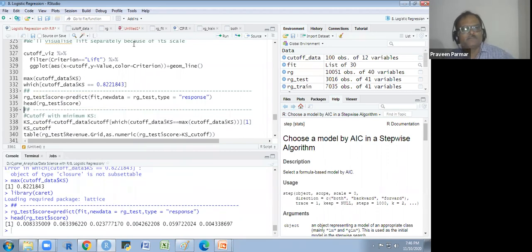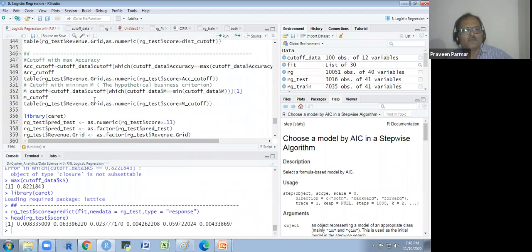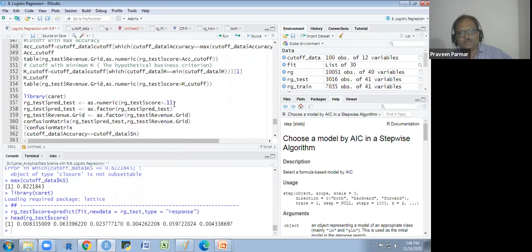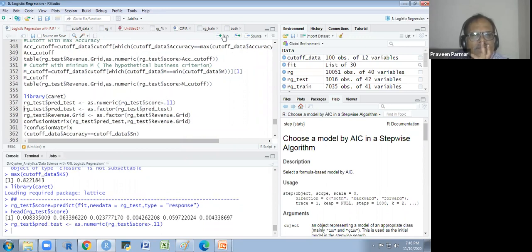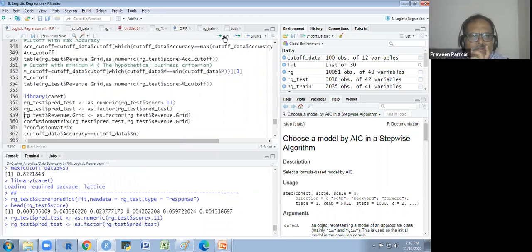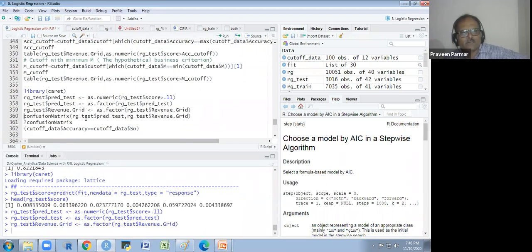This probability I am getting, and I will take this as a cutoff in the test data. And then I do it as a factor. Then I take the actual revenue grid as a factor also in the test data, and then I'm making a confusion matrix. I will show you this first.